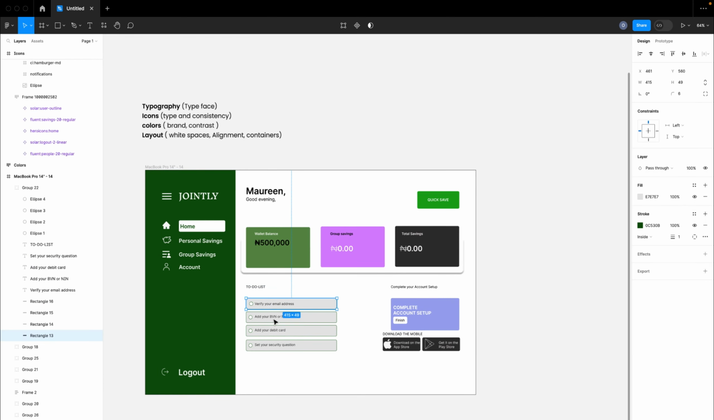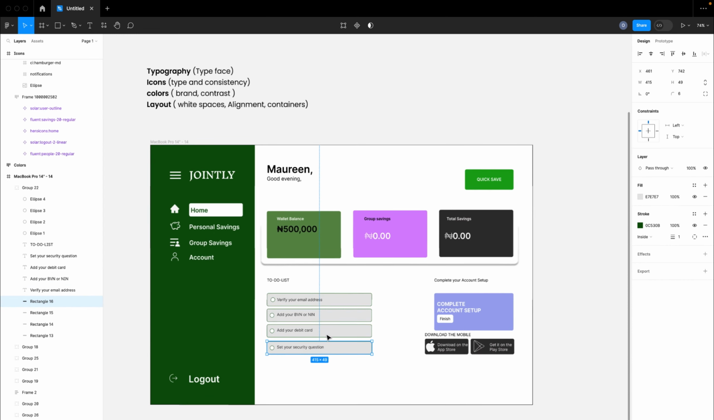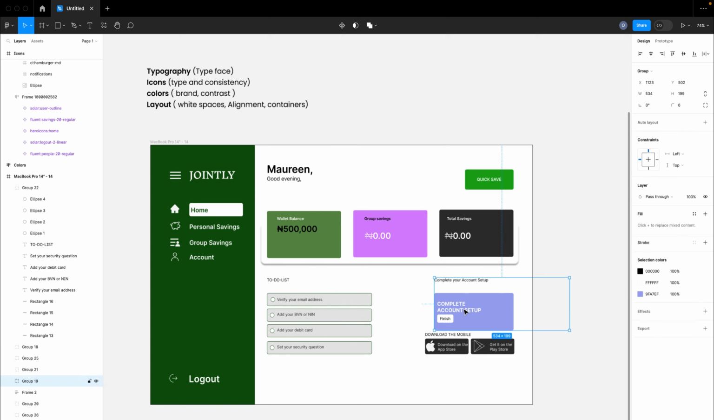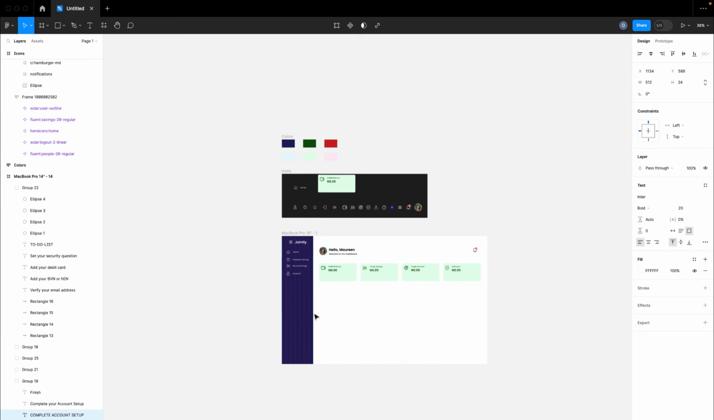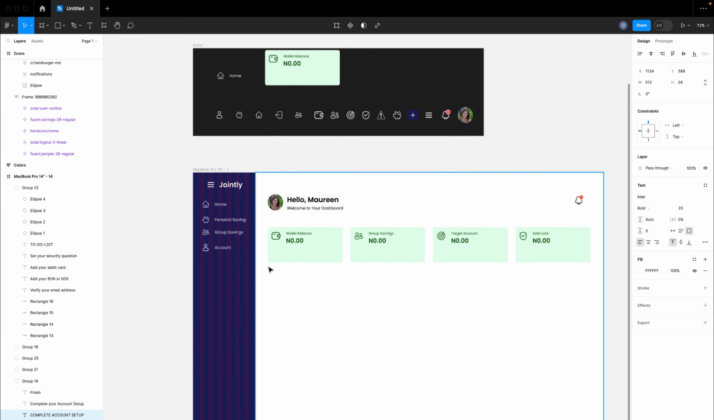So here we have a list of things that the user is supposed to do, but we want to display these things nicely, right? We want to display them in a way that is not boring, right? So the first thing we want to do is to let them complete their account setup, or let's see, verify their BVN or add a BVN or something like that. So we're going to create something like a warning message, right?